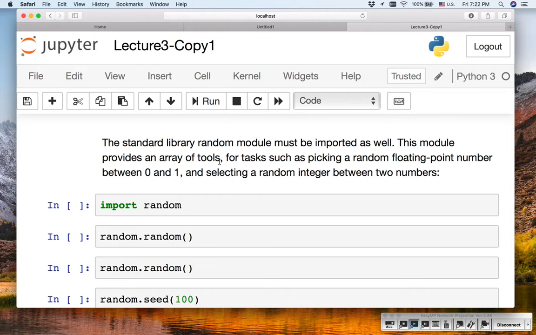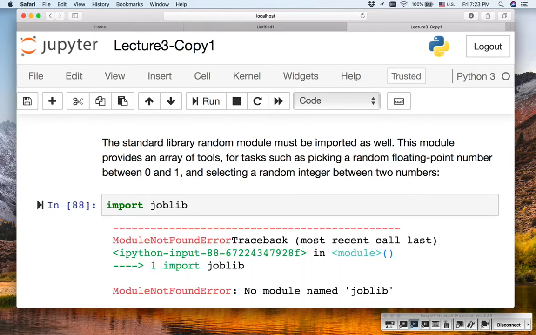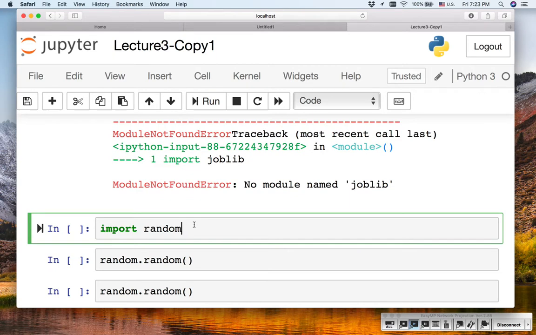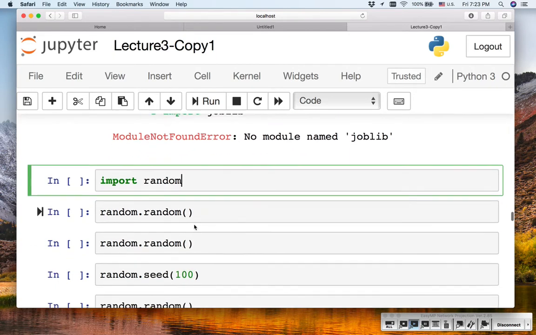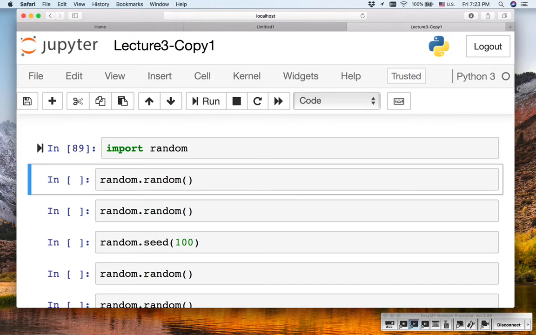And the best way to check if those things work or not is, for example, I think I don't have this package. See, it says no module named joblib. So for this, I need to go and say pip install joblib, and then my machine will get it. But for random or for math, you don't need to do that. It just comes with your Python installation, but you still need to import. So, okay, I imported and it didn't complain.